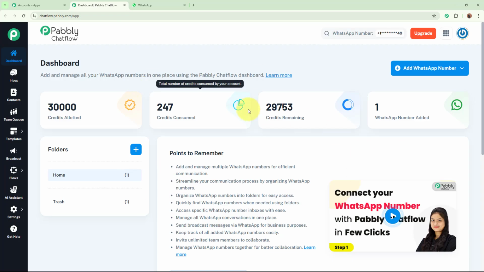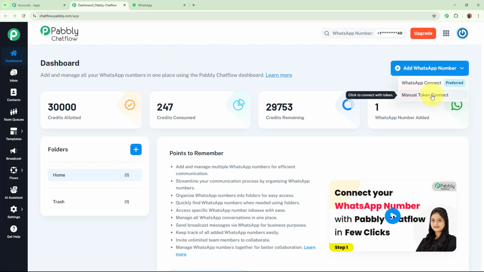Now what is Pabbly Chatflow? Pabbly Chatflow is a tool that helps businesses to send WhatsApp messages and manage WhatsApp conversations effortlessly. On Pabbly Chatflow, to add a WhatsApp number, you have to click on this button, and there are two methods to set up your Pabbly Chatflow account, WhatsApp Connect and Manual Token Connect. If you want to learn how to set up your Pabbly Chatflow account with either method, you can find both video links in the description box below.